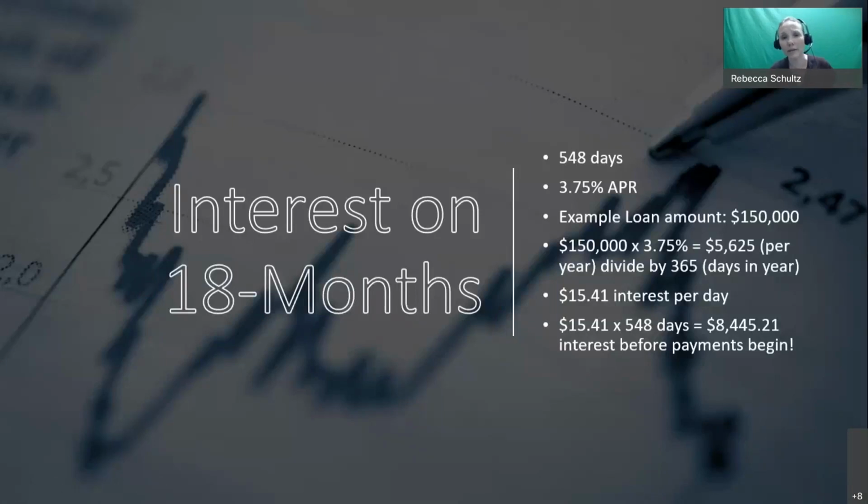18 months actually translates to 548 days, at a 3.75% annual percentage rate. Let's just take a loan amount, let's say $150,000. I see a lot of $150,000 loans out there in the marketplace right now. So $150,000 at 3.75%, you just multiply that, and that translates to $5,625 of interest per year on that balance. Right now, we're not talking about a year's interest yet.